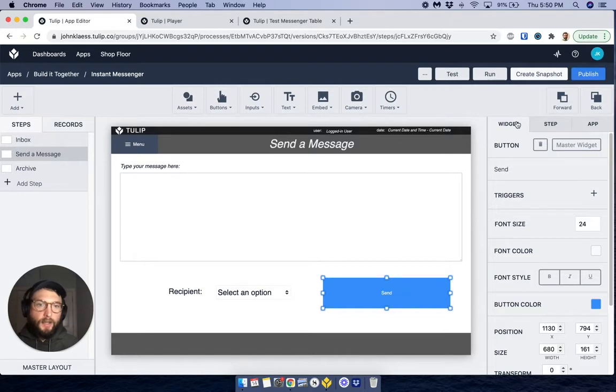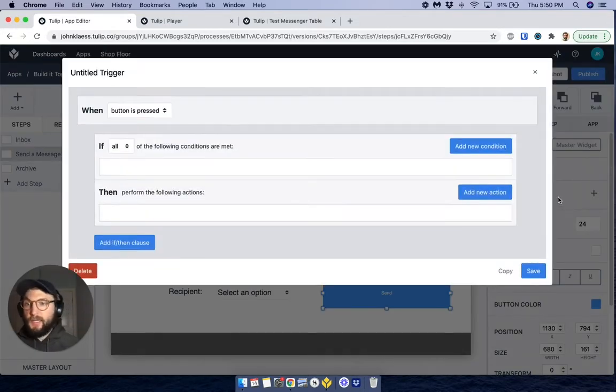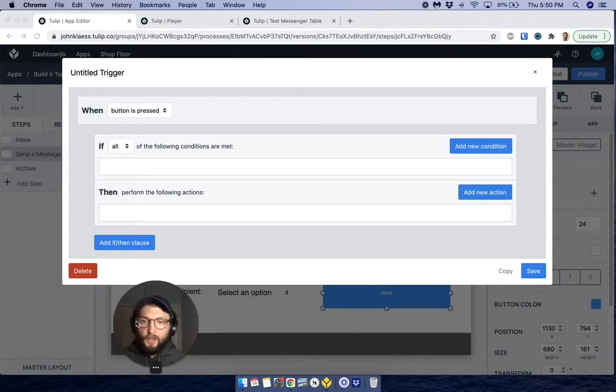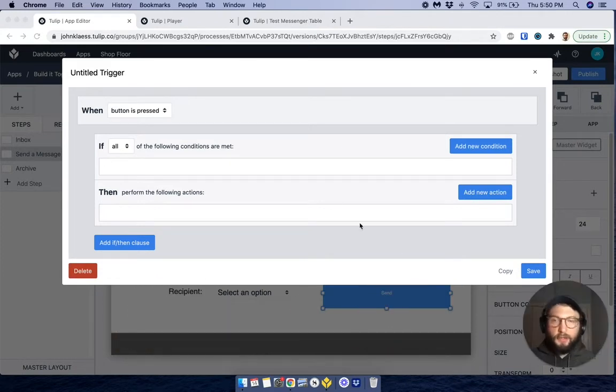We'll come over here to the right to the widget, click on the send button, and click the plus sign. This is going to bring us into the trigger editor in Tulip. If you've never seen this, a quick rundown: we're basically putting conditional logic into this button without writing any code. You're going to see that when, so we have some sort of inciting action. We have if, so any conditions that we might want to check for when that button is pressed, and then the output actions right there. So when something happens, if X and Y are true, then do Z.